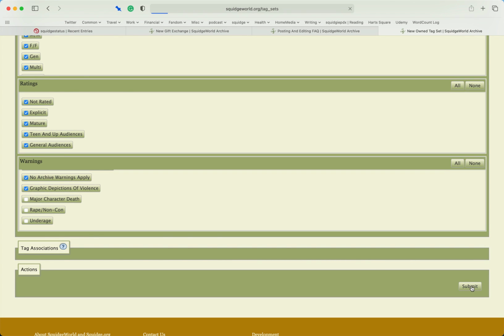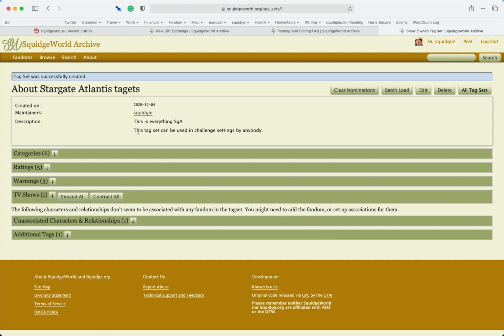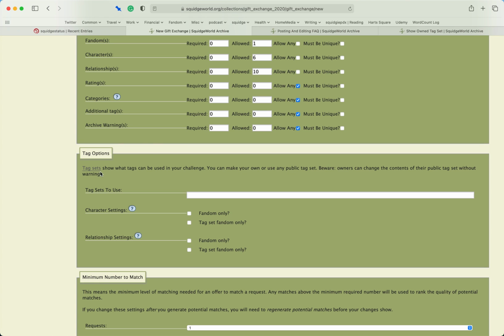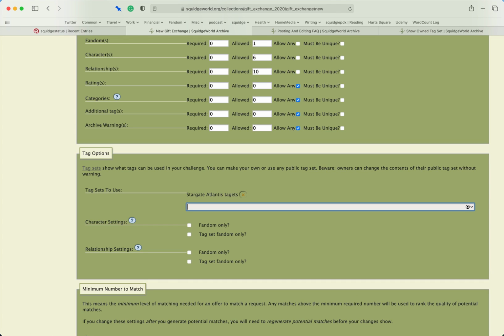So I've just submitted my tags. My tag set is called Stargate Atlantis tag set. All right. So this is done. So now that I've done that, go back over here. Tag sets to use. Stargate Atlantis tag set. So I just created that. It's allowed. Now this is going to be important.